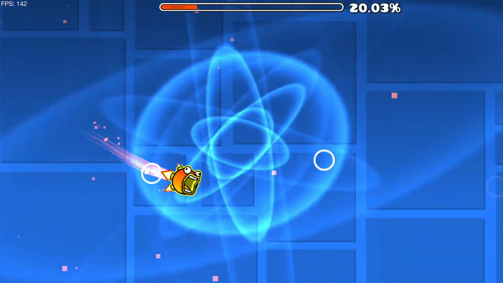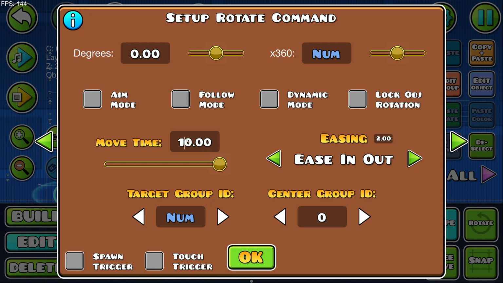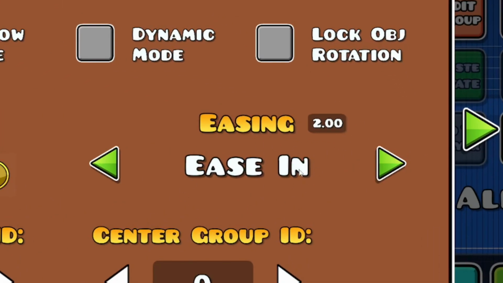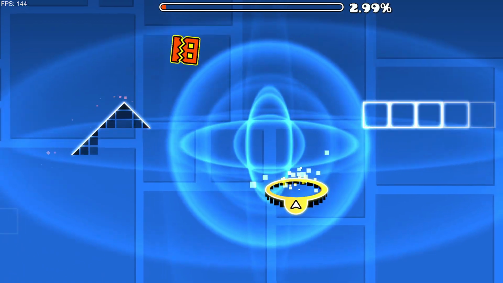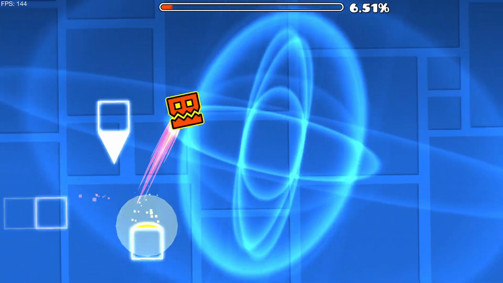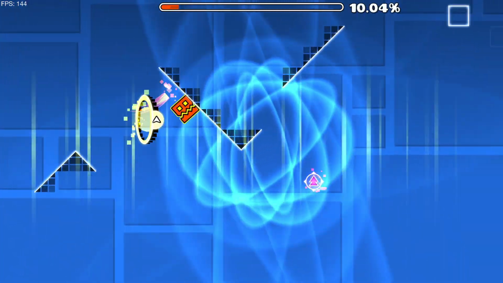It's just way too fast. We can easily change that. I feel for this part, we can make it a lot more of a slow burn with these triggers set to something like 20 in their move time. And then we can have an ease in easing. So these are going to slowly and subtly start rotating on their own. And it starts right as we hit that gravity pad.